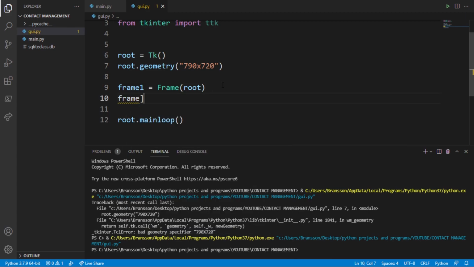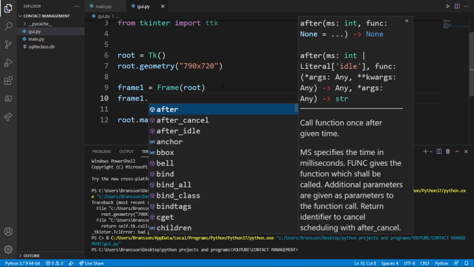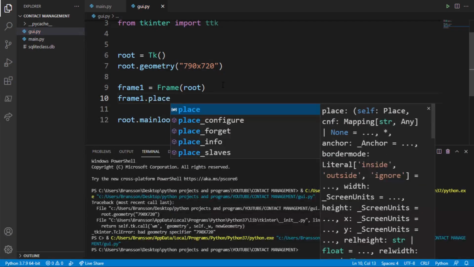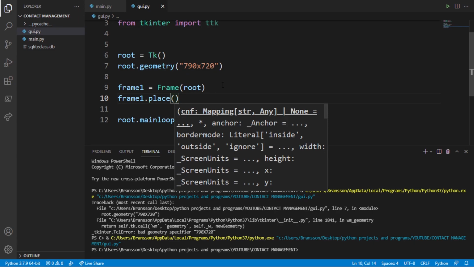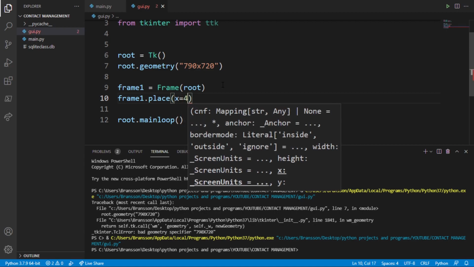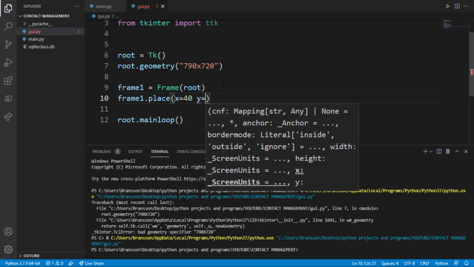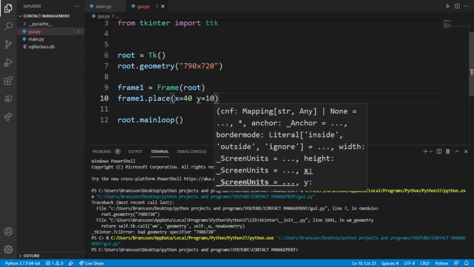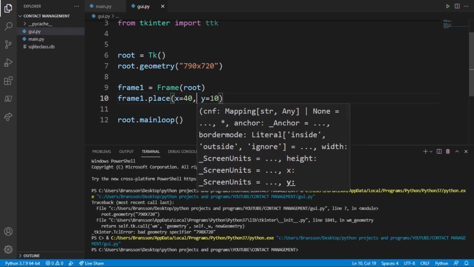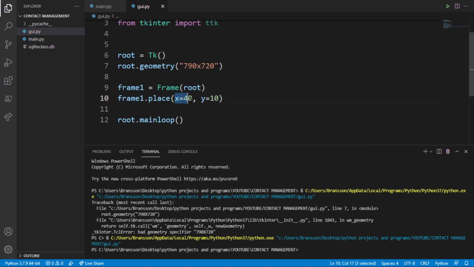one dot place. I want to place it at a position, and I'm just going to use x and y coordinates, horizontal and vertical, to do that. So I'm going to say x should be equal to 40 and y should be equal to 10. This is just the positioning on the screen. That is how I want it to be.